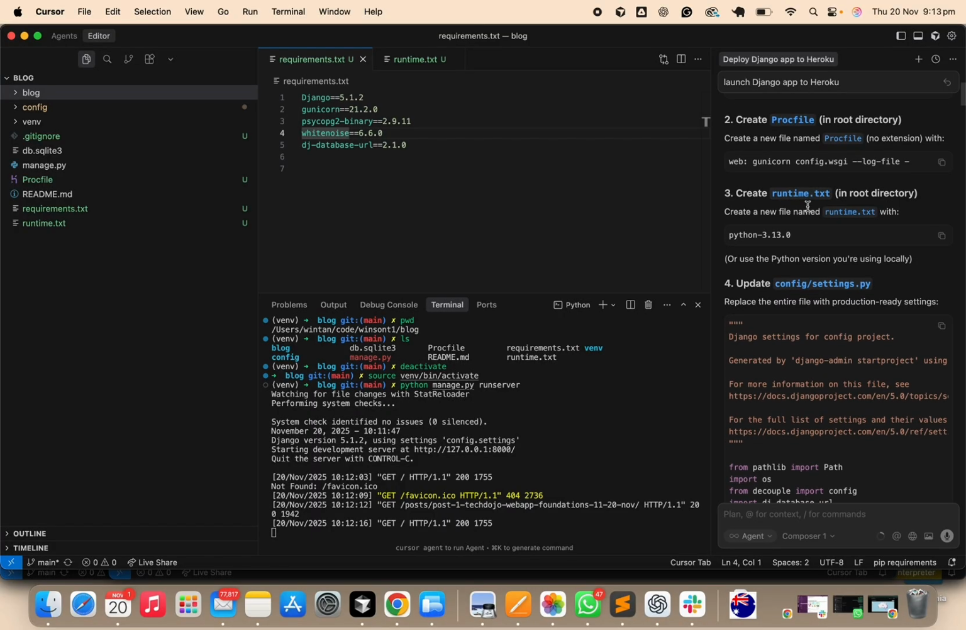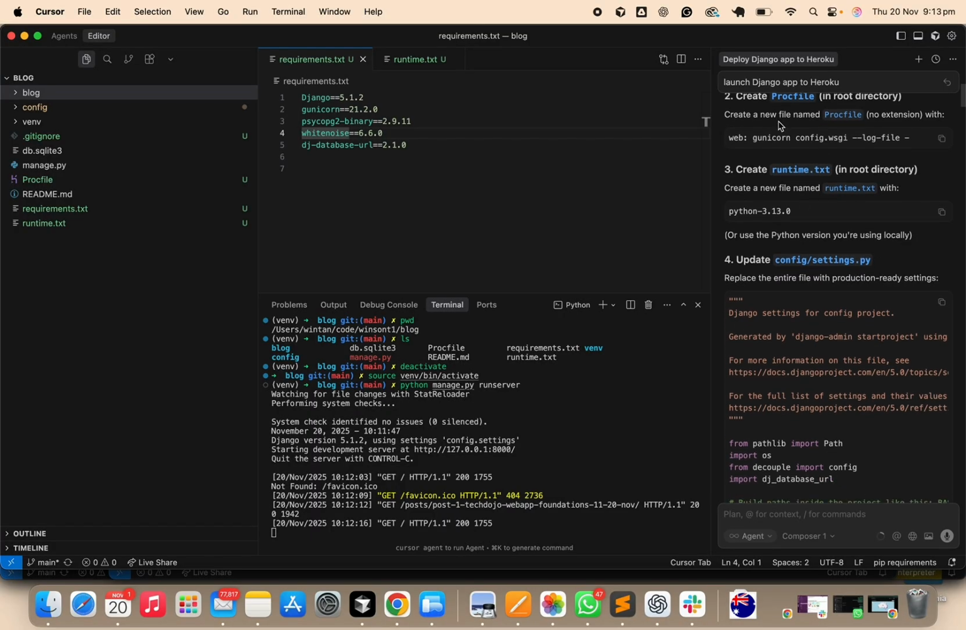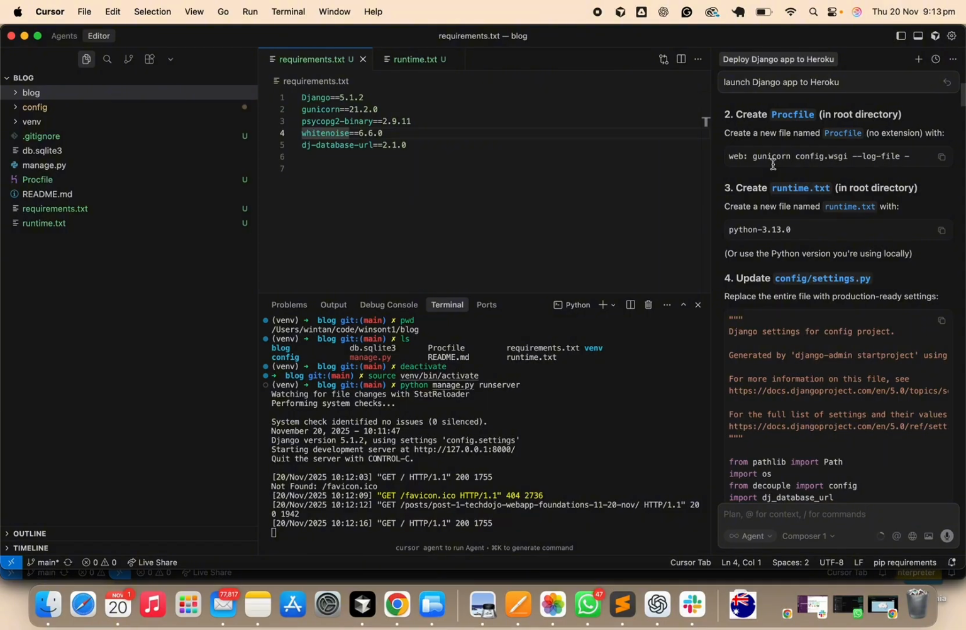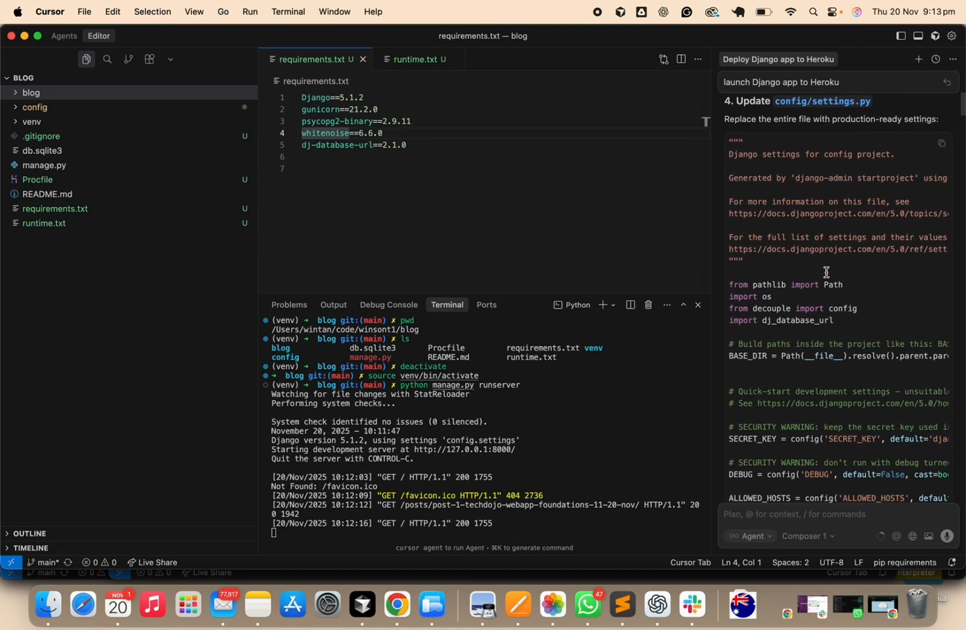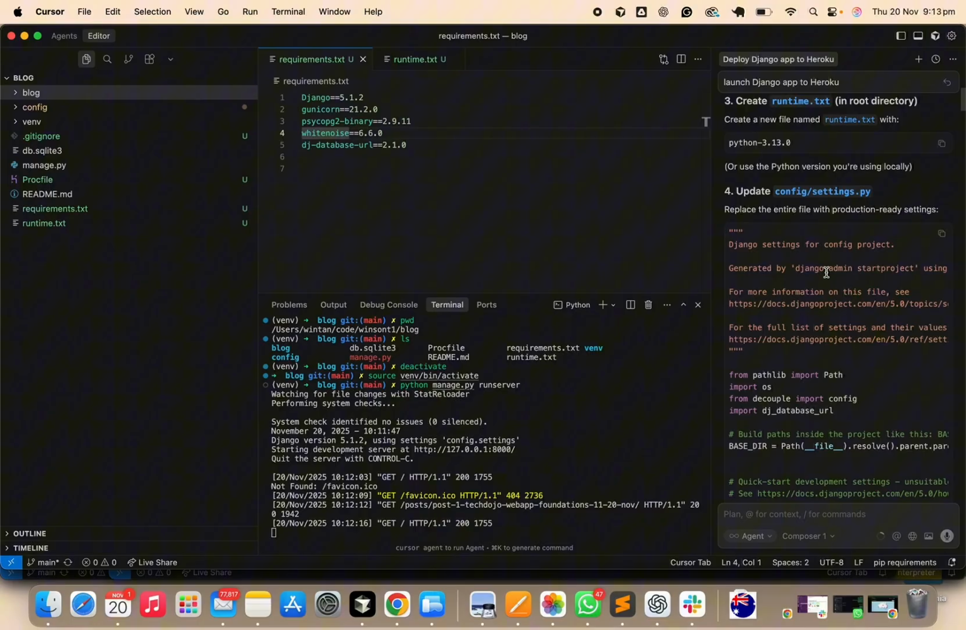Procfile. You need this Procfile if you're going to be launching Heroku apps. It just runs Gunicorn for your web server. And runtime.txt. You should pick a Python version as well. So yeah, that's my Python, 3.13.0.